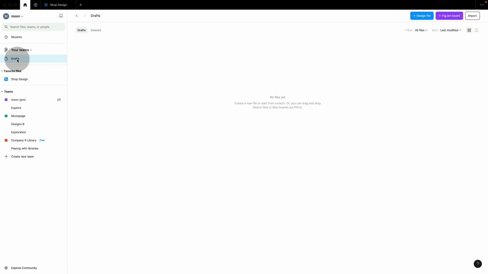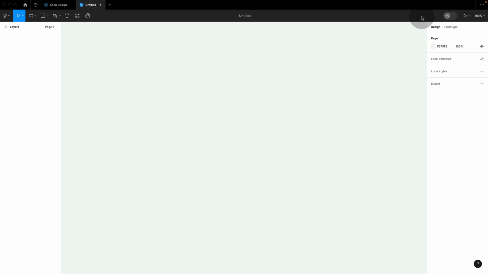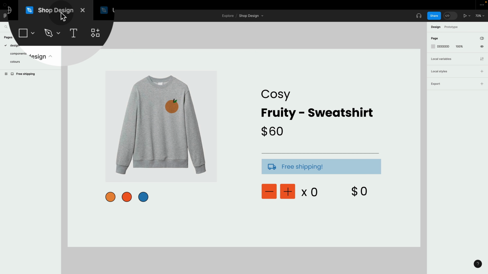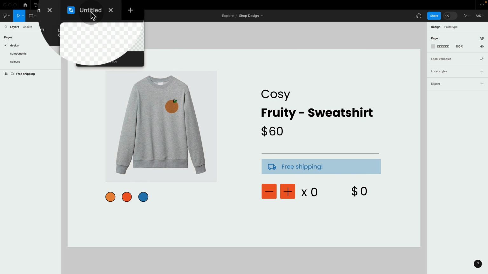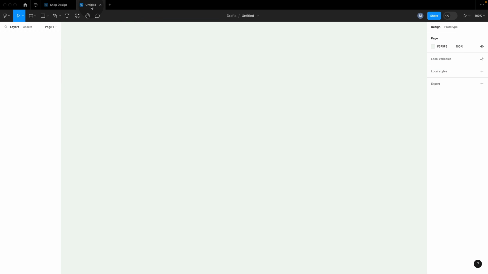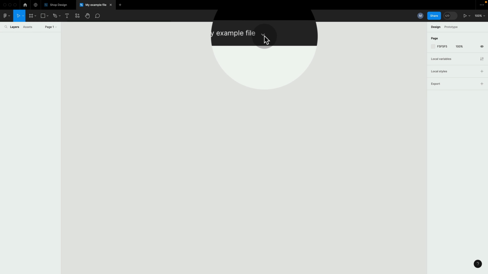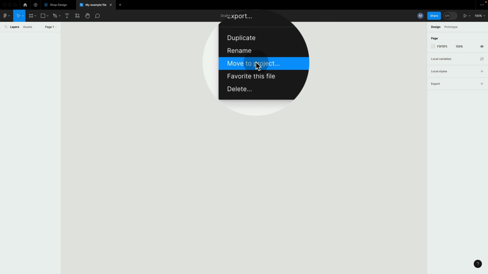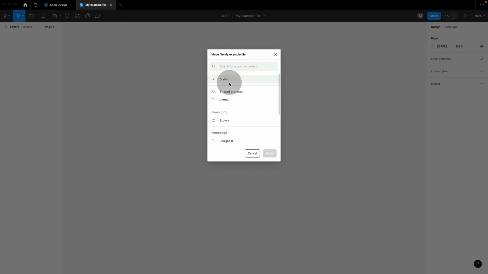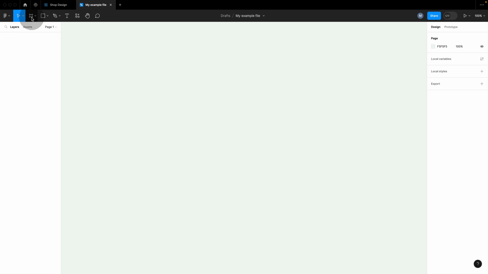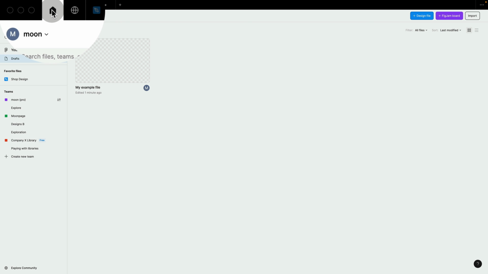So I'm going to jump into drafts for now, and I'm going to click on design file. As you can see, it opens a new file in a tab right next to the tab that I already have open, so you can have multiple files open in Figma. I can rename this file simply by double-clicking the name and then give it any name I want. If I click on the little arrow next to the name, then I could already move it into any project I want from here.